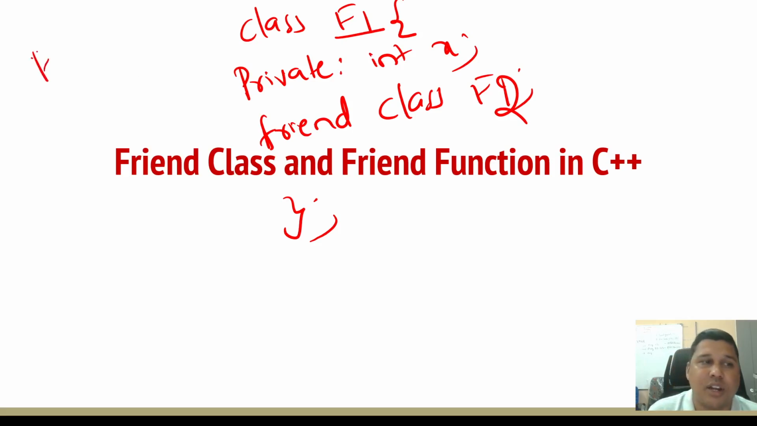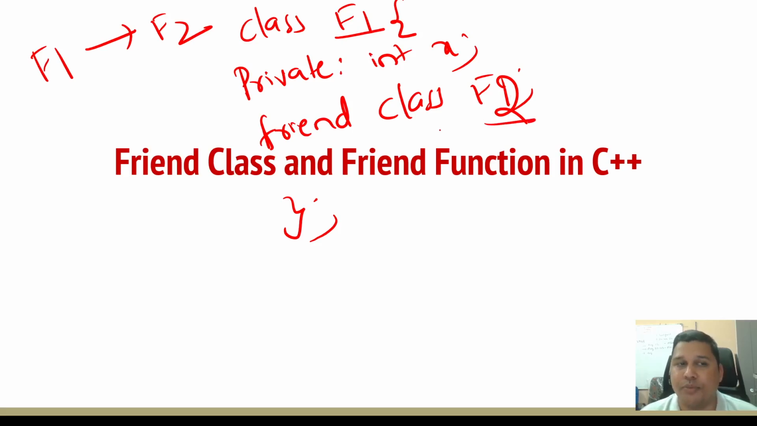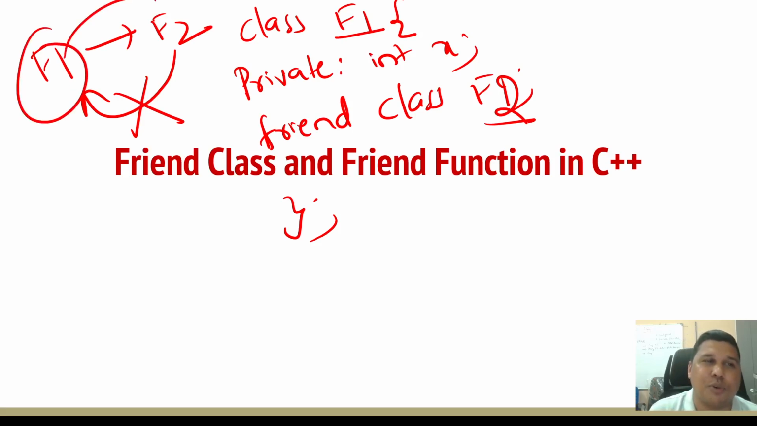Okay, F1 is friend to F2. Friend class F2 means that F1 has a friend class, that is F2. But F2 is not a friend of F1. We know sometimes there is one-sided love: F1 is loving F2, but F2 is not doing it back. So F1 can give anything to F2, but F2 will not give anything back to F1.